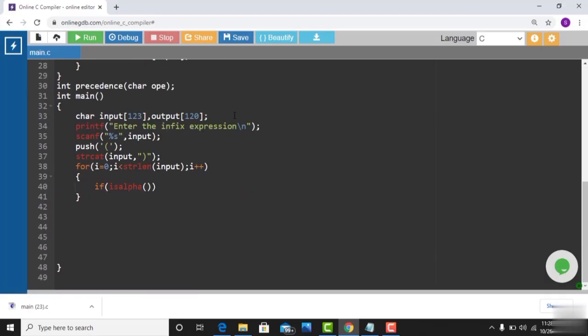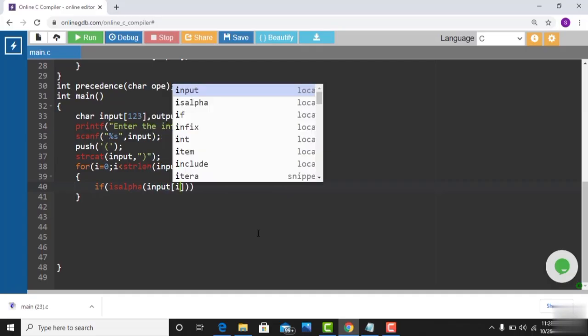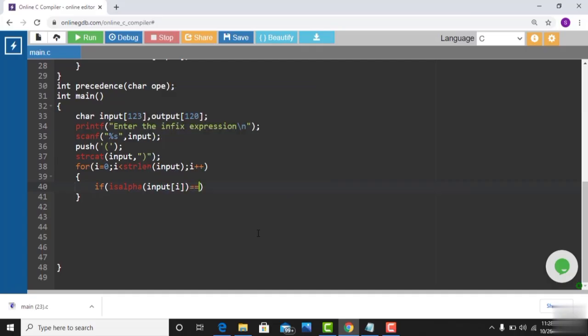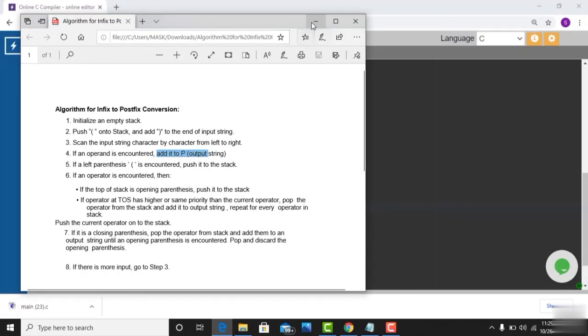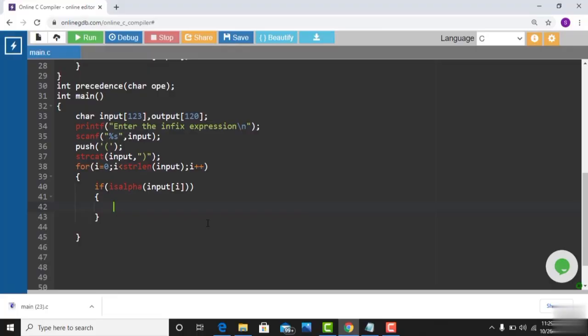So isalpha: you just pass input of i, the single character, and check whether this is equal to, or you can just leave it. You don't need to include any condition, because this is a condition. If this is true, then the if statement will be executed. So it will check whether the particular character is an alphabet or an operand. What should you do when it is an operand? When it is an operand, you should add it to the output string. So how do you add?